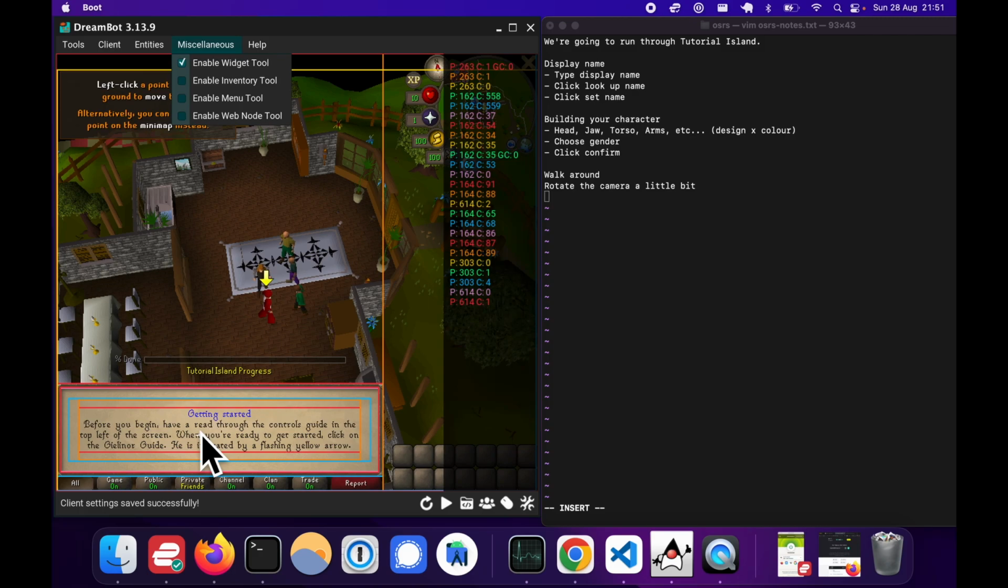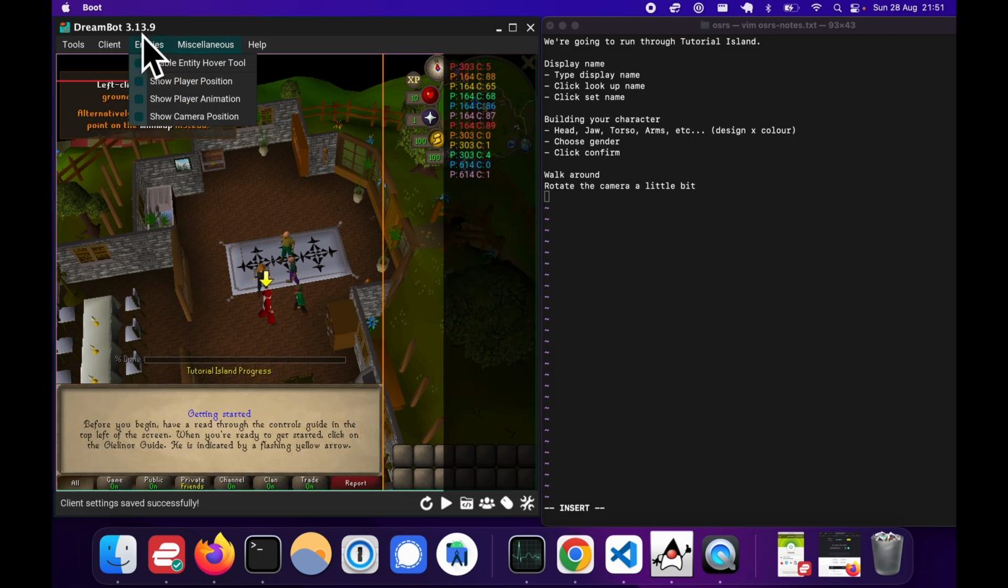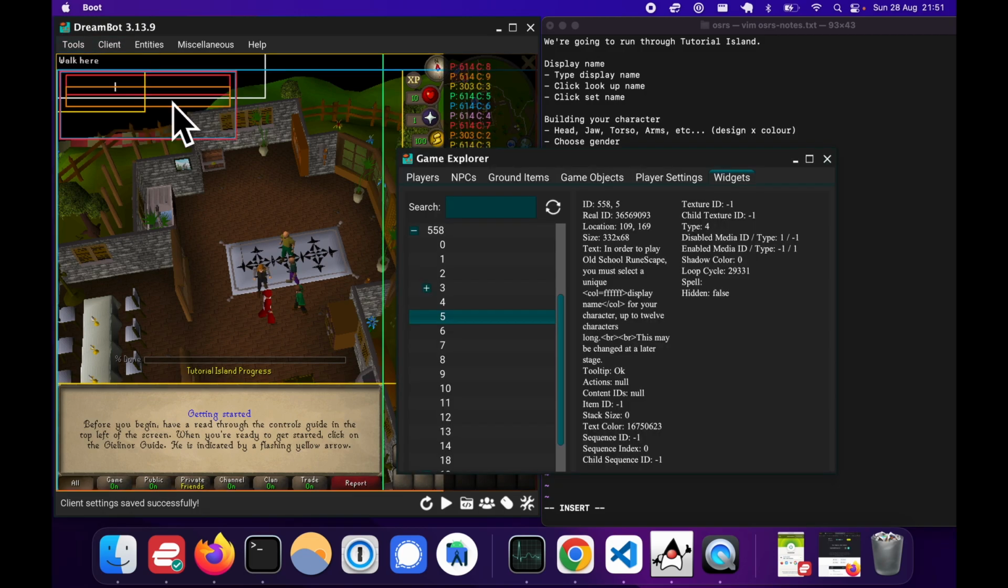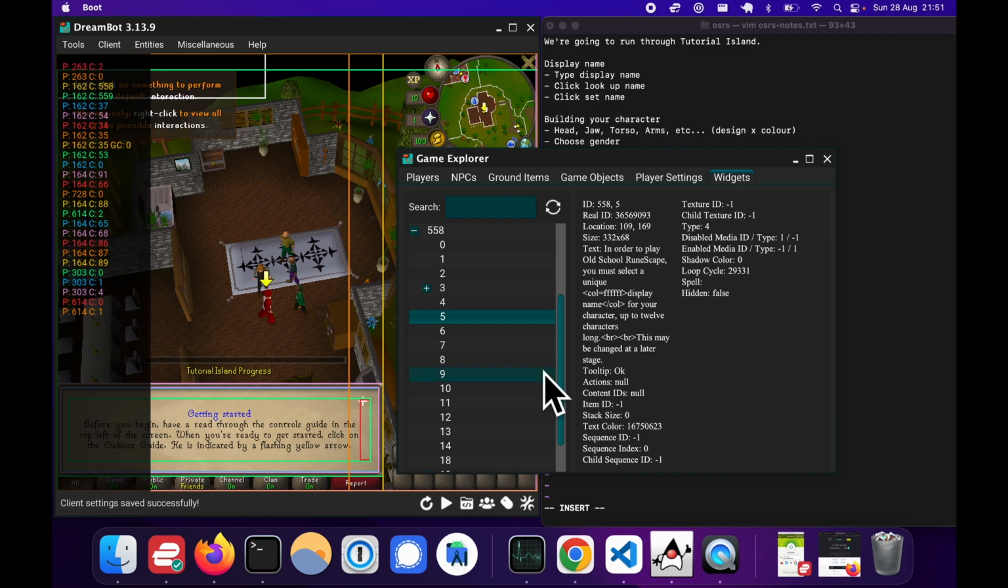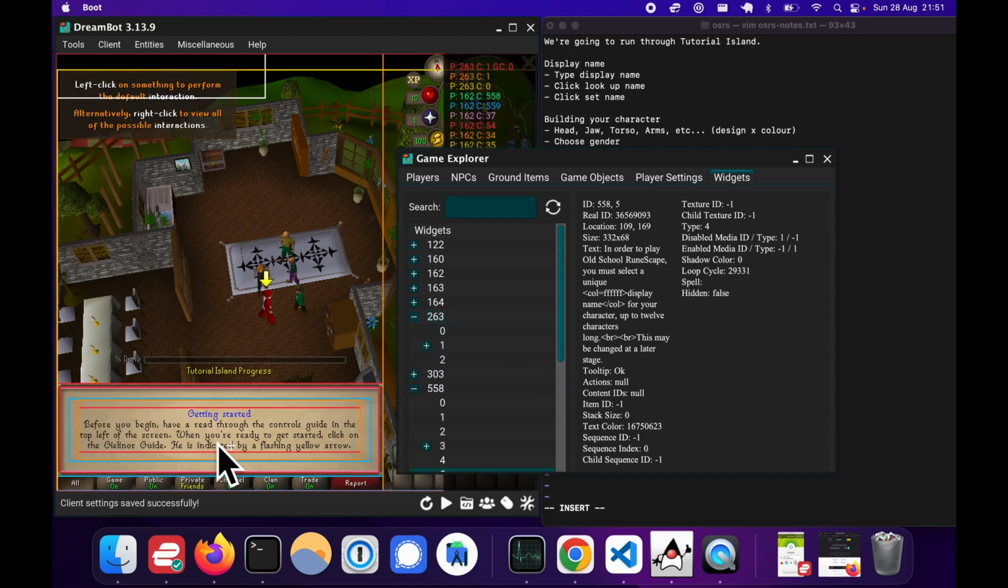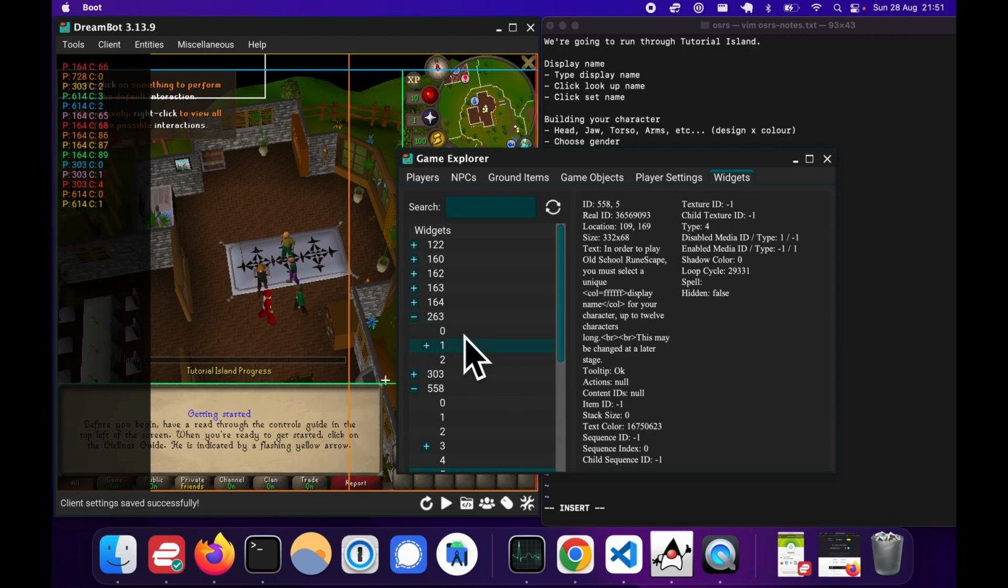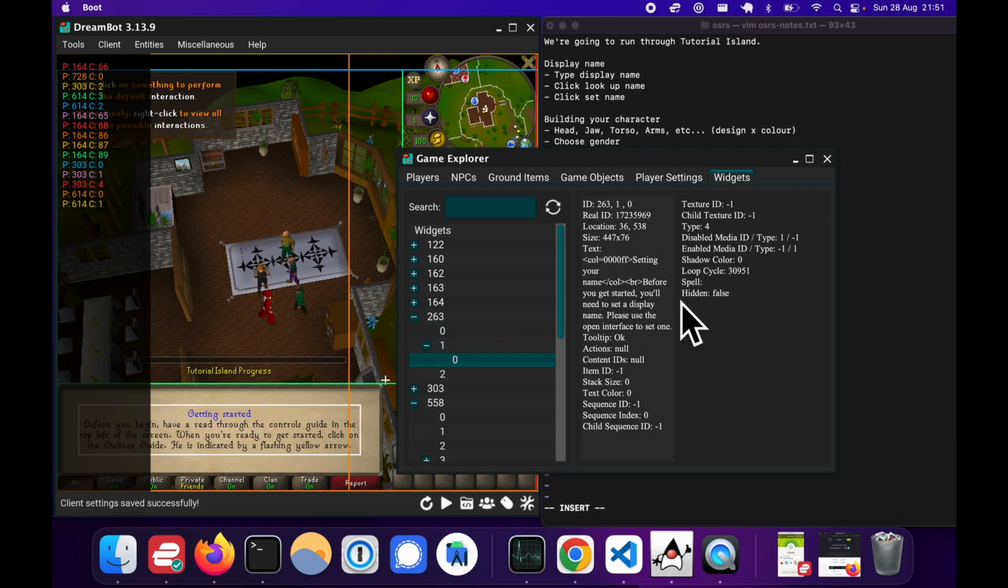So if we look at our Game Explorer and look at our widget, 263, 1, 0. So before you get started, set a display name. So maybe we can detect if that widget exists, and if it does, then we... oh, actually no, we're actually kind of already done. So maybe we can look at the NPC.